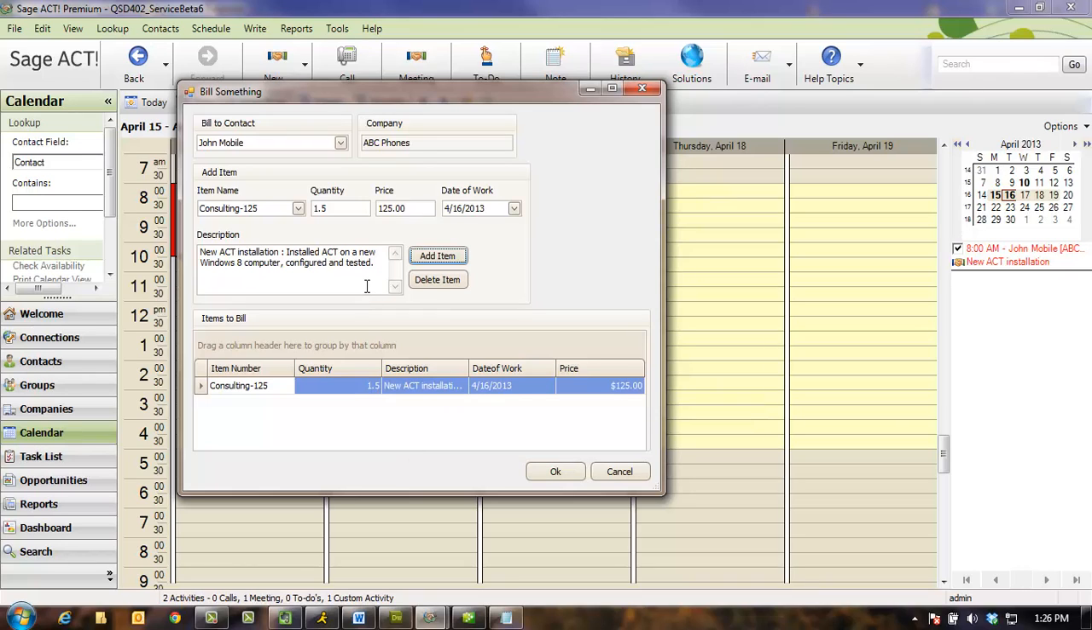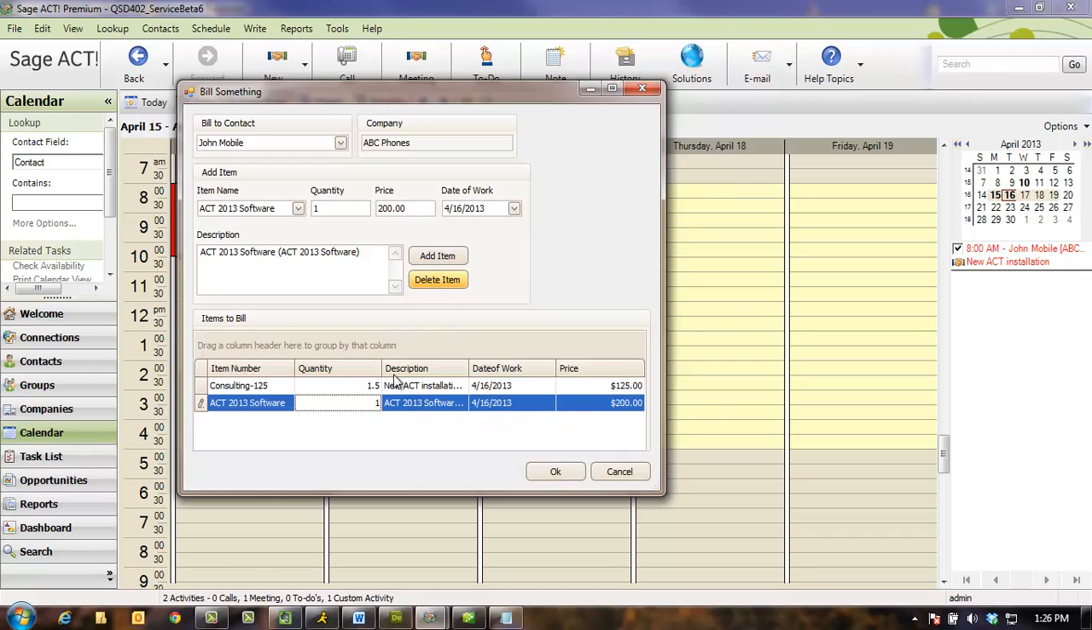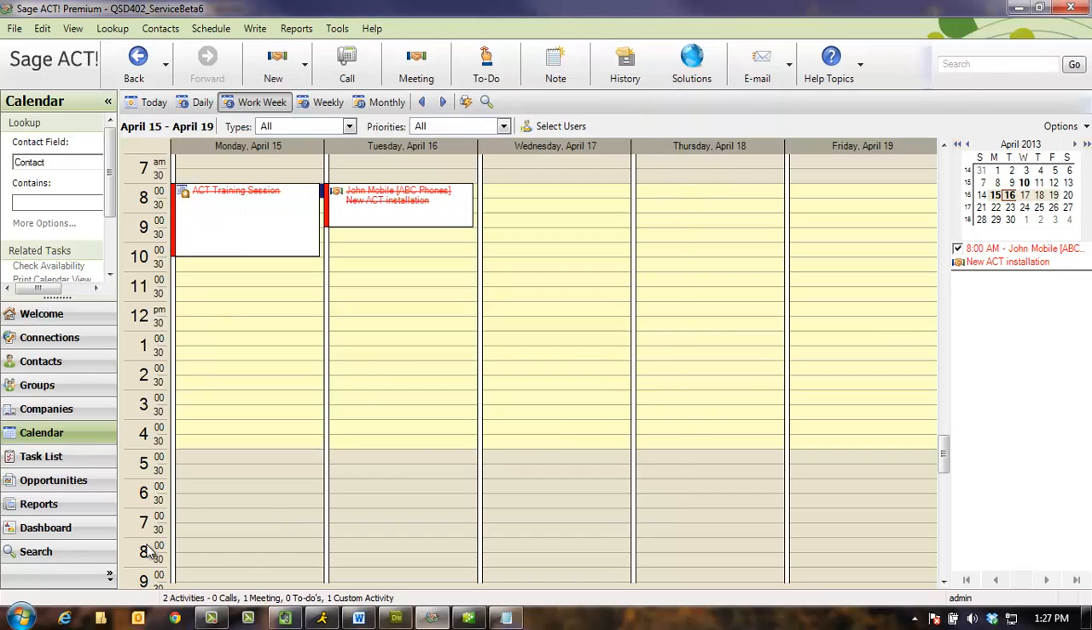If while I was out there I sold something else, I do have the full list of QuickBooks items here. I can go ahead and pick, maybe I sold some ACT software. I'll also include a license of ACT with it, and I'll click OK. And notice if I make a mistake, I can also delete an item here. But that's the basic gist of it. And this billing entry or bill something screen is the one you'll use over and over again to create billing entries. So I'll click on OK.